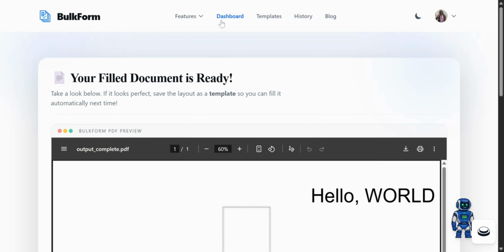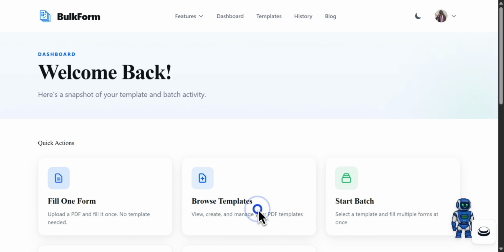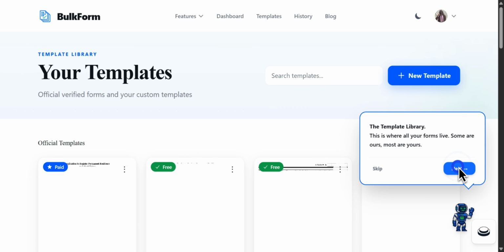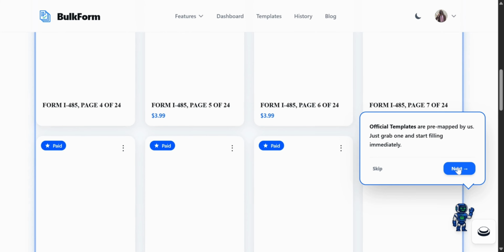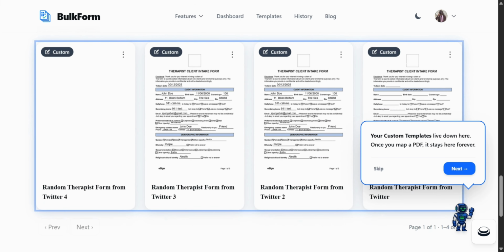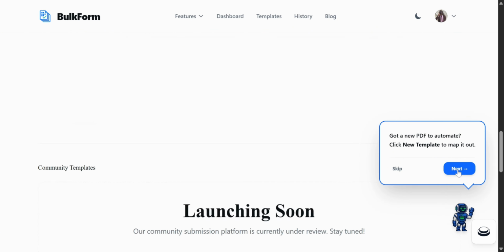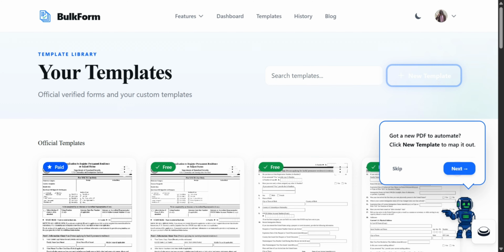Now let's talk about BulkForm's superpower feature: official and custom templates. Official templates are form templates made by us, the BulkForm team, so that you won't have to stress yourself making form templates. Mind you, making form templates is free for both you and us. If there's ever a form whose template doesn't exist on BulkForm, feel free to email us at support@bulkform.app, so support@bulkform.app, and we'll create a template for that form.